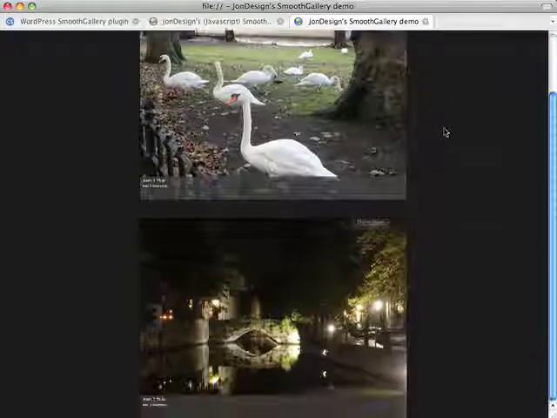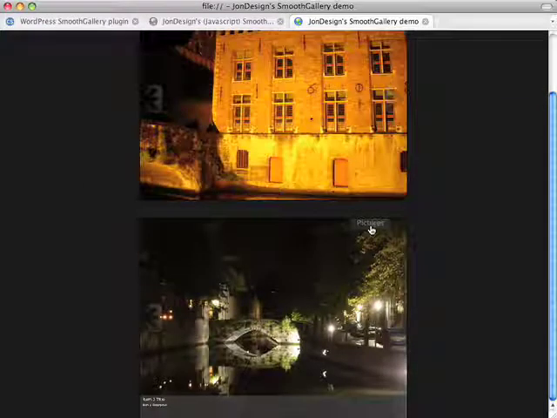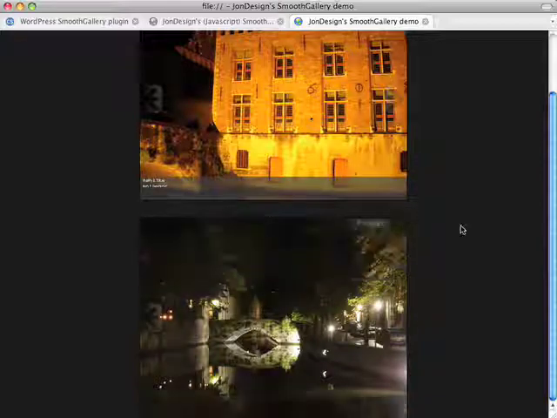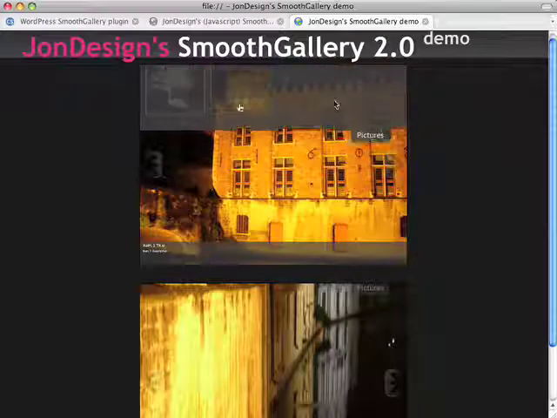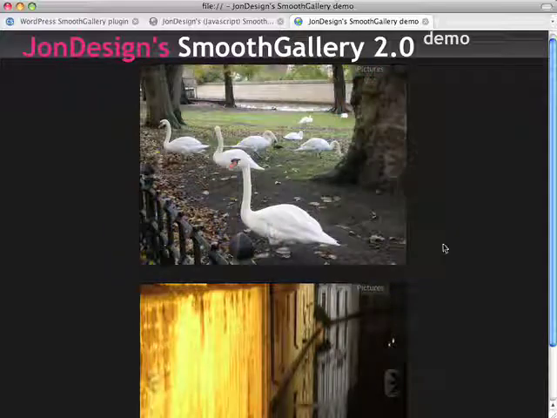and there it is, two galleries. They are both working fine. Click the images here. That's looking great.